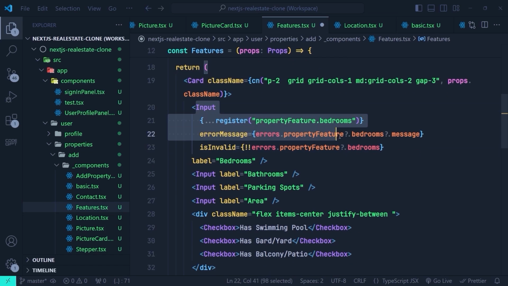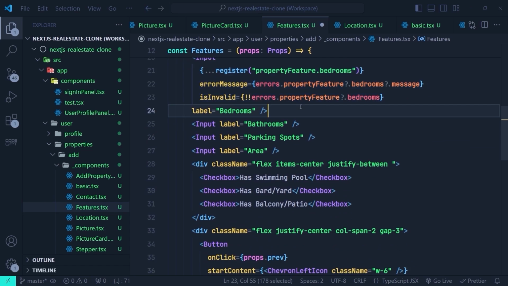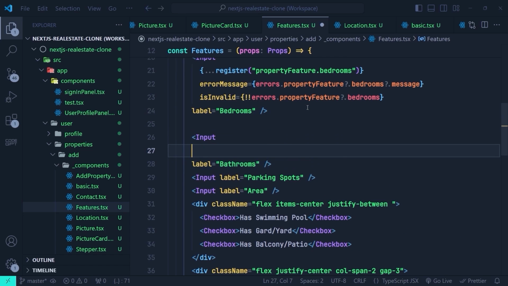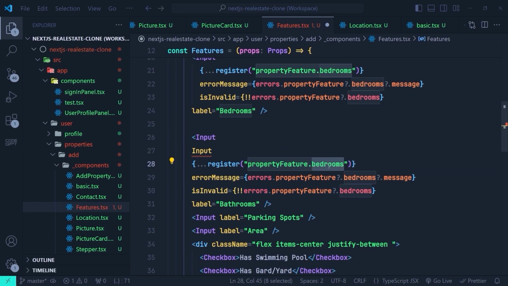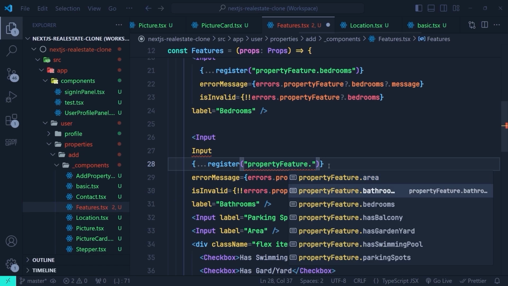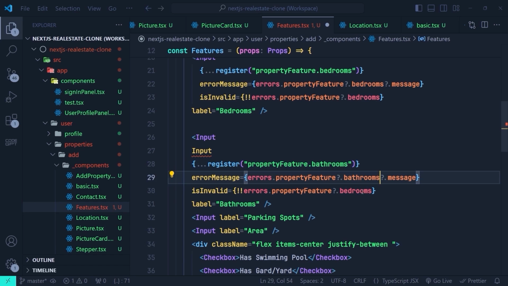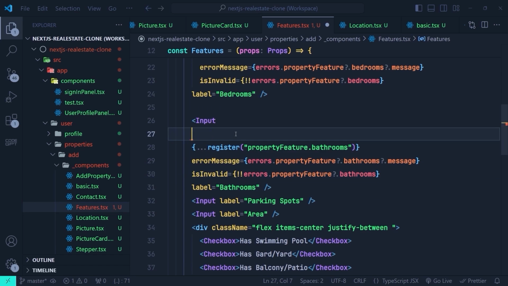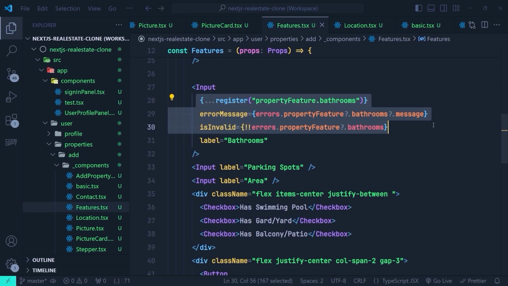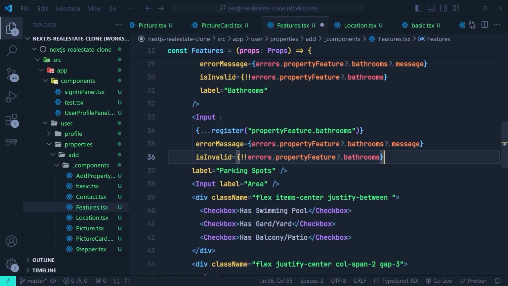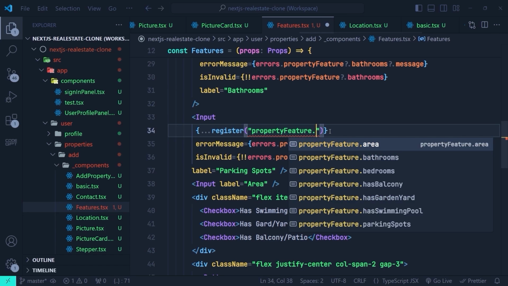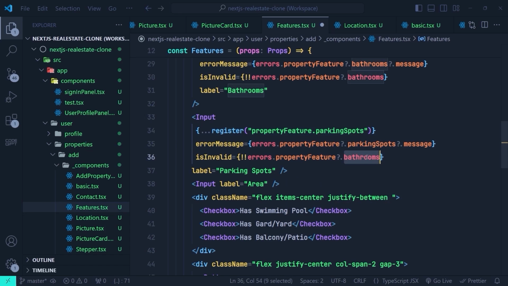Okay, now let's copy these 3 lines of code and go to the next input. It's for bathrooms, so let's change it to propertyFeature.bathrooms. Just copy that and put it here and put it here. Fix that, copy that, go to the next input, put it here, and bind it with propertyFeature.parkingSpots. Okay, put it here and here.